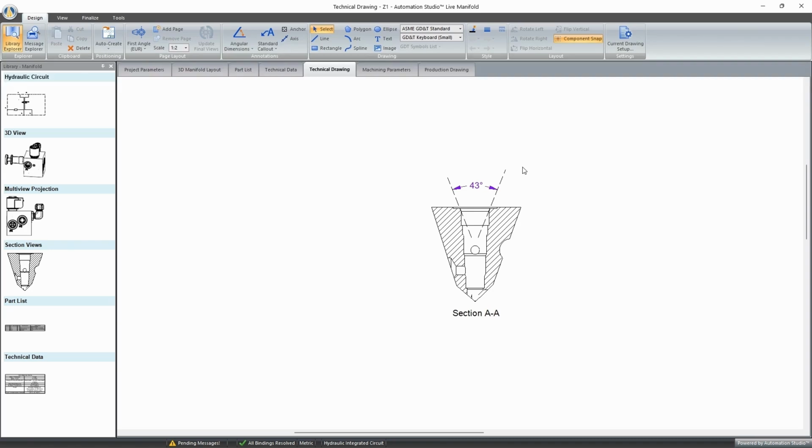I'll also mention that for the normal dimensions, the ordinate and linear dimensions, you also have the ability to adjust the dimension as well. You can right click on the dimension value and set dimension to adjust the value that's displayed on the drawing document.